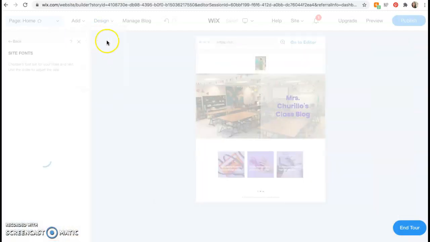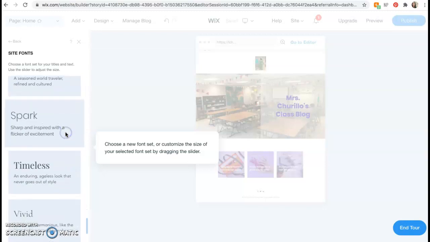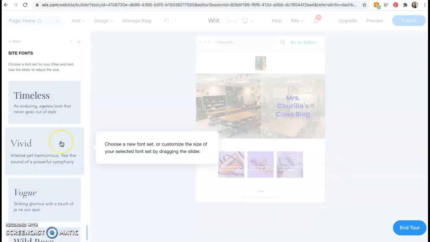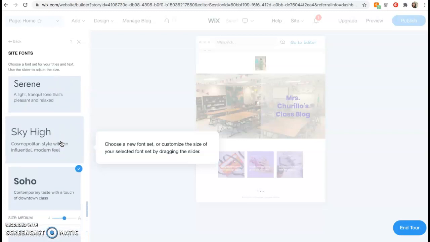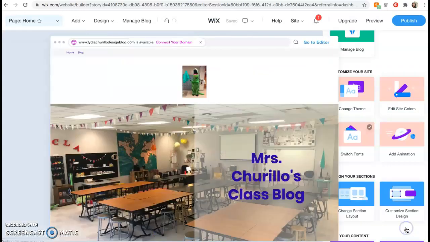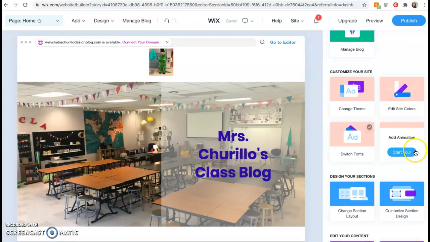So if I were changing my fonts, I'd click design, then I'd click font. I have Soho because that's what came with my original theme, but you could scroll through and select a different series of themed text or fonts. I'm going to keep Soho because I really like it. So I'm just going to click in tour. You can do the same thing with any of these other tours.